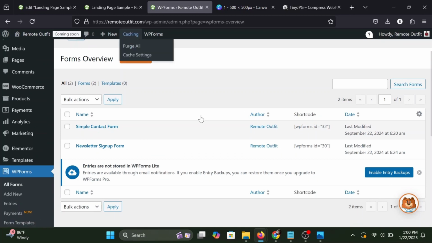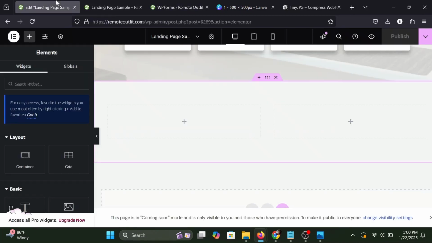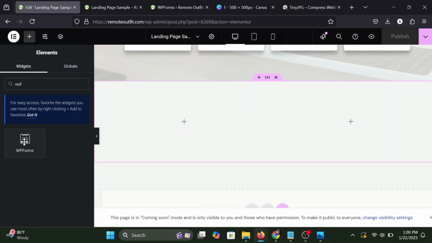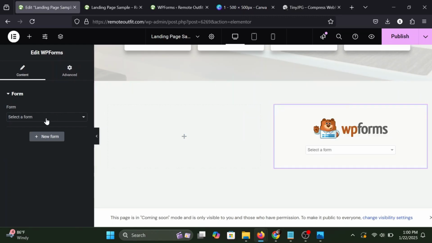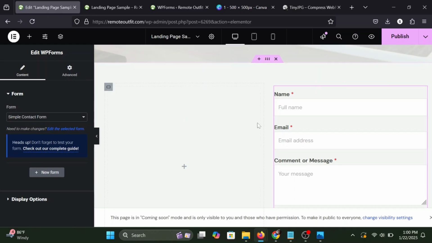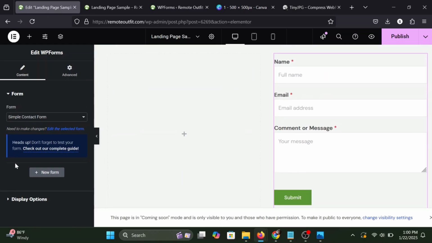But for now, since I already have it, the process is very easy. You can simply search for WP Forms. This is it. You click, drag and drop it here. And you can select a form. I'm going to choose this one. Okay, the next thing is display option.